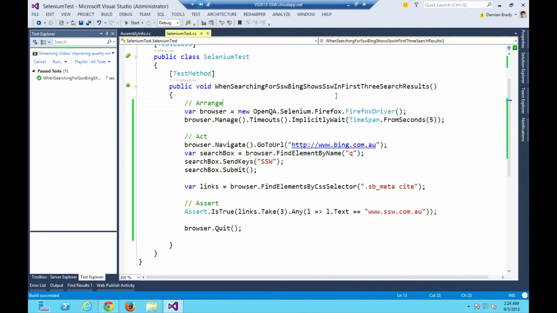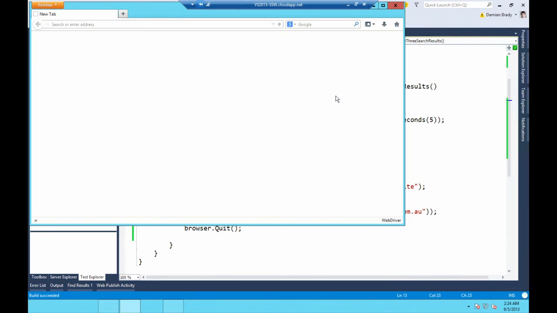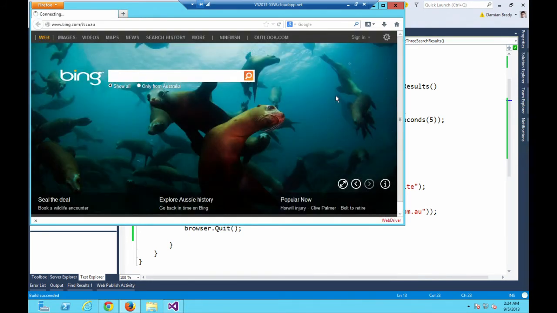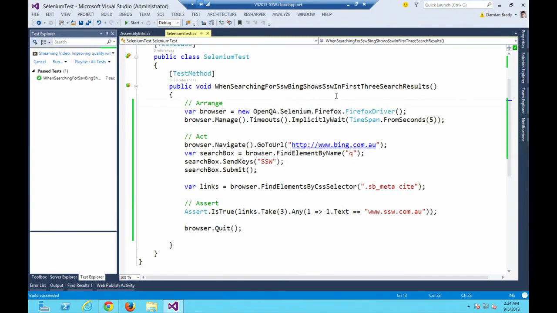All right, come on. Firefox must be slow. So Firefox is slow, so I can use IE. Oh, there we go. Now we've got Firefox, going to Bing, searching for SSW. It's a little bit slower than Chrome, but then it searches for that, and we have another green tick.